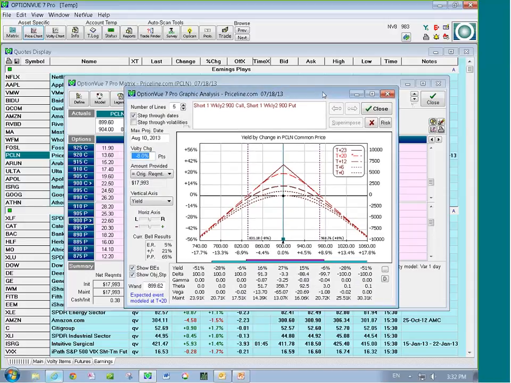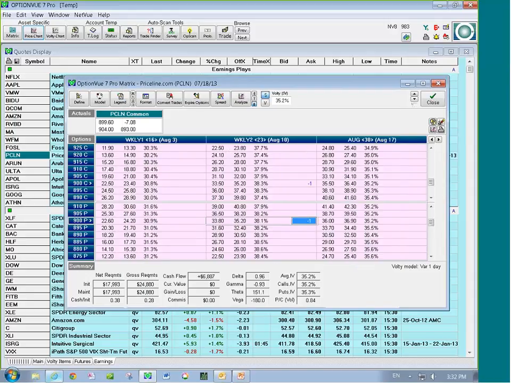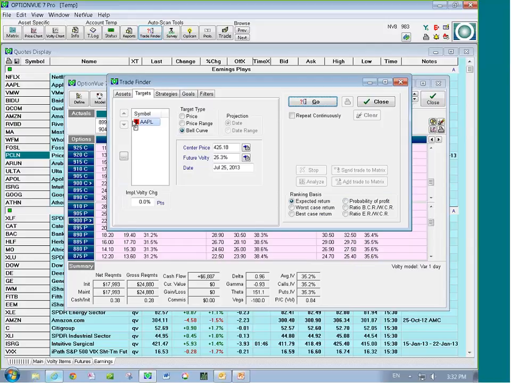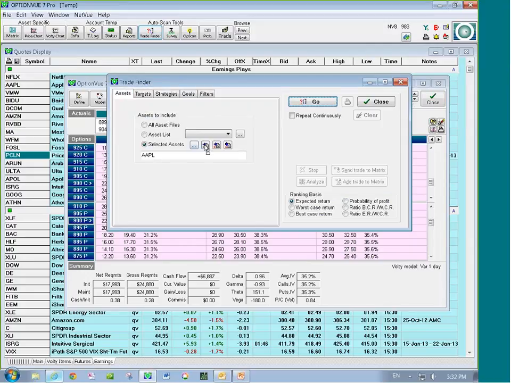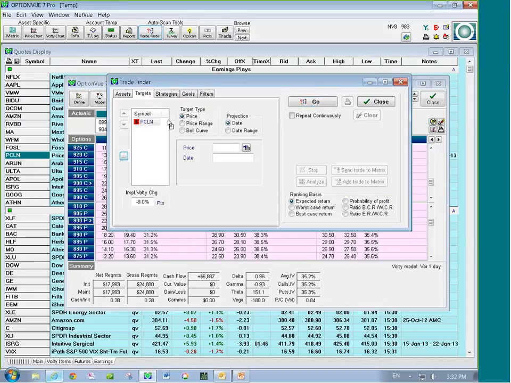In fact, with the model set up this way and the term structure set up the way it is, you could use Trade Finder and ask it to, let's just set it to work on price line and a target of a bell curve.